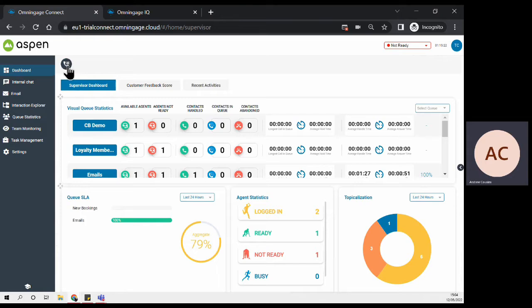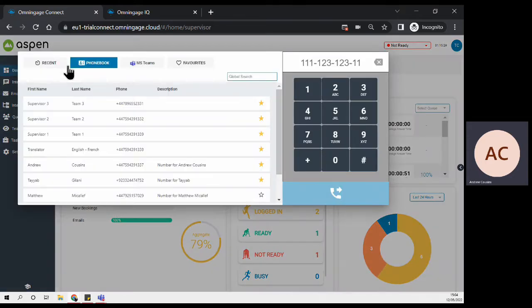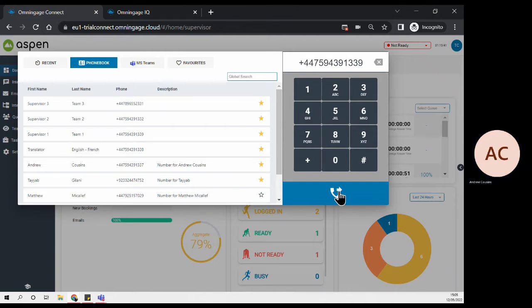When a supervisor is in a not ready state, they have access to the phone book. IT managers can load in comprehensive records. Perhaps this could be all of their staff and any supervisors that they work with, as well as translators. All the supervisor would simply need to do is locate the contact number, click on it, and click on the blue icon here to perform an outbound call.